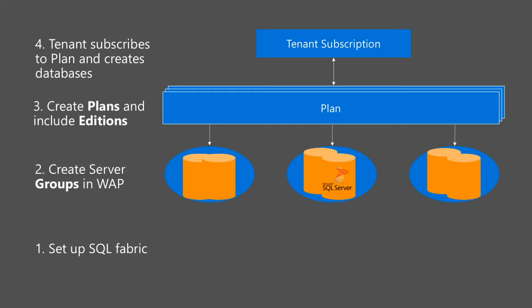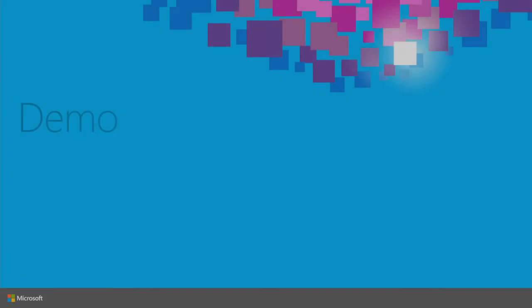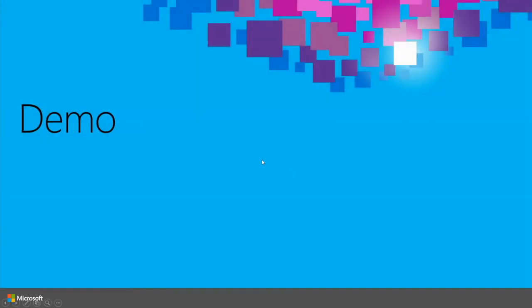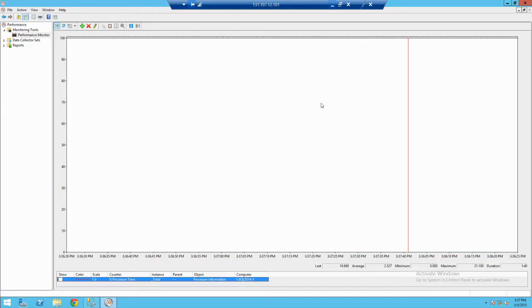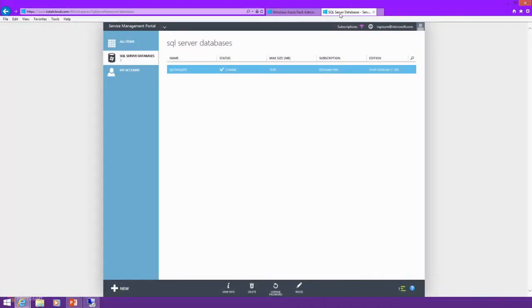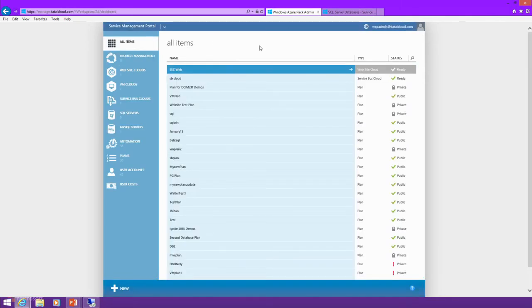Okay, so let's actually take a look at what this admin experience looks like. Let's jump into that. Okay, so here we are in the tenant portal, and what I'm going to do is jump to the admin portal. Let's look at this for a second. If you're new to Azure Pack, you may have never seen this before, but we talked about how there are 2 different portals: one for the administrator to create plans and manage users, and then the one that the tenant actually comes into to create new resources.